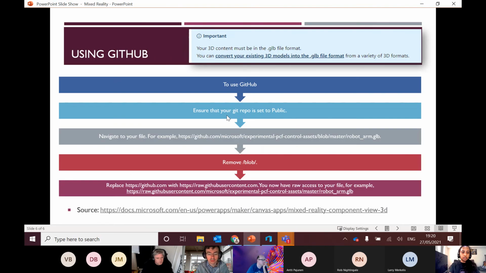The other thing we can do is use GitHub. So a couple of pointers on GitHub. You have to have a GLB format again, so make sure that's the case. Your Git repo needs to be public. And the file name, when you look at a file in GitHub, which I'll show you in a second, looks something like this, well, for me anyway, for this particular URL that I have.